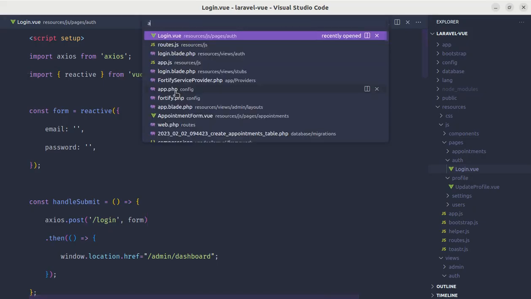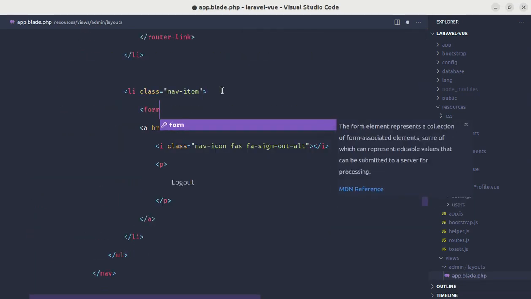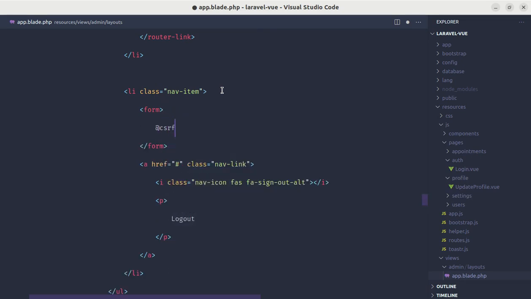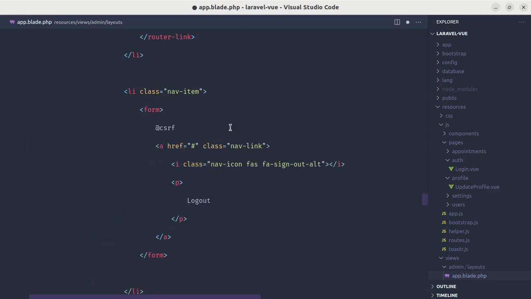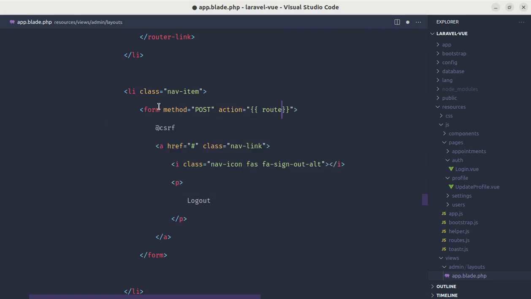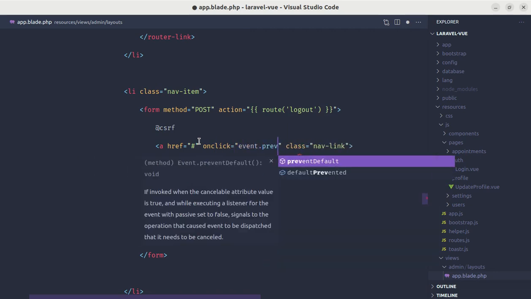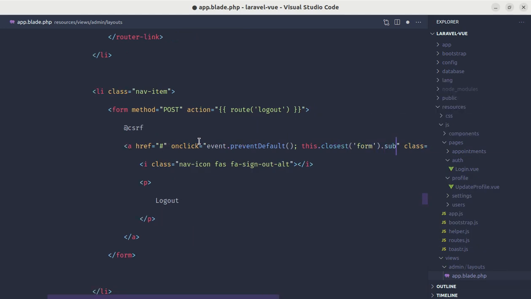So let me go to the app.blade.php file, and let me search for logout. And over here, let's add a form tag. Let's add the CSRF token, and let me copy everything from here, paste it here. And for the form, the method is post, and the action is route logout. And on this link, let's listen for the click event using onClick, event.preventDefault, and this.closest form and submit the form.